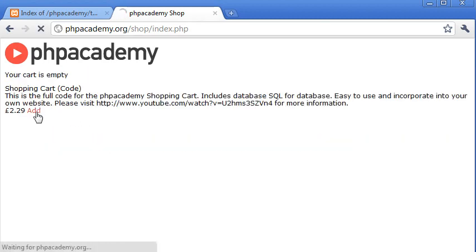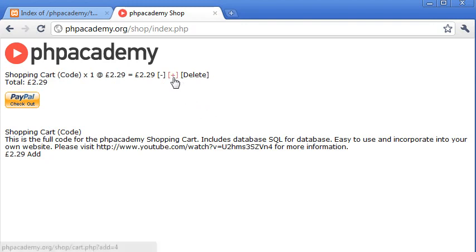So if I re-add it in here, I can add the quantity, so I can put the quantity up. So here you can see I've added it up to 3 quantity. So we've got shopping cart code, which is the title, times 3 at 229 each is 687, and then it gives us the total. You can also delete the object entirely.